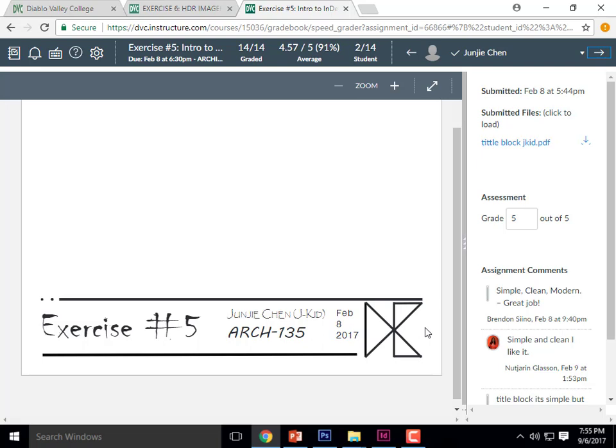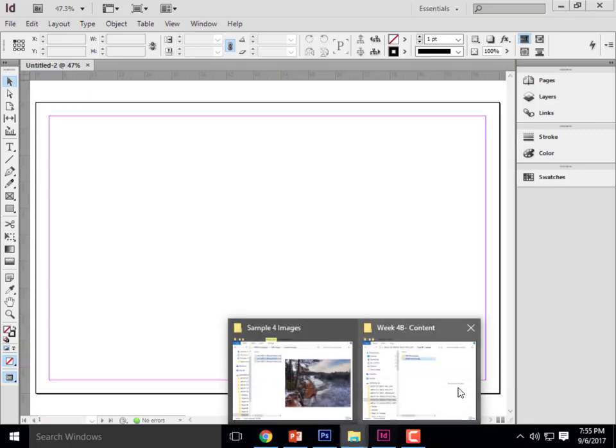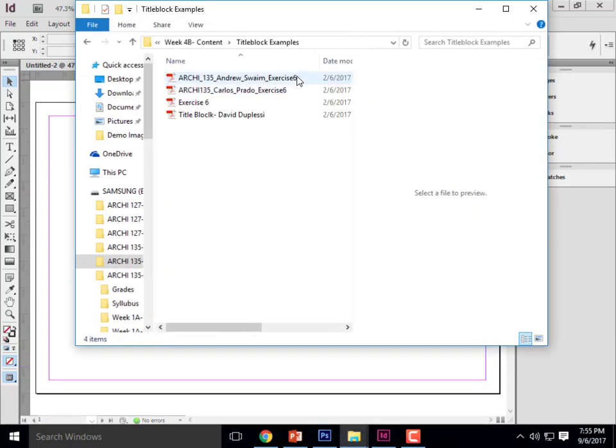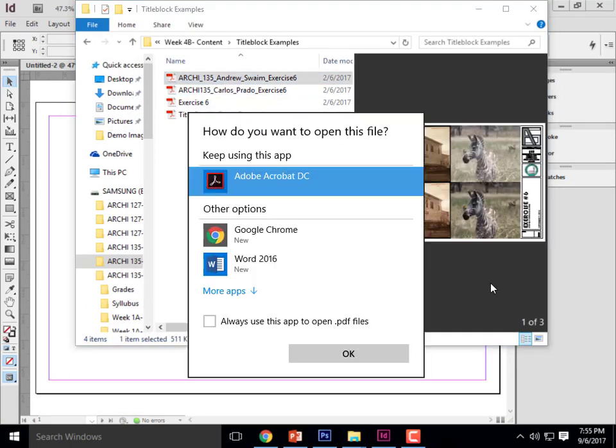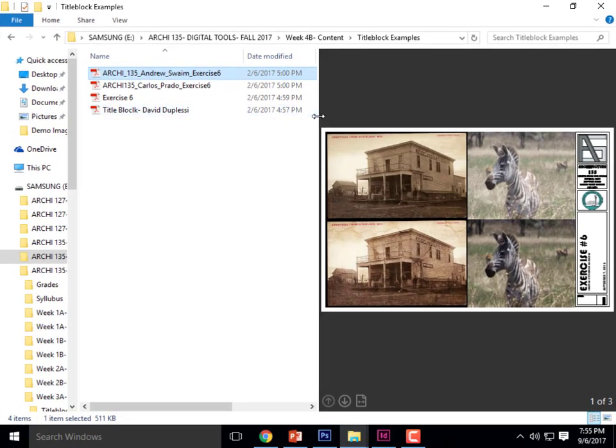Okay, so this person's title block shows his name, it shows the class, the date, he created a little logo, and along with exercise 5. Okay, for now that works just perfect. I actually have some examples of this exercise from a couple semesters ago. Actually, we don't even really need that. Let's just show it like this.